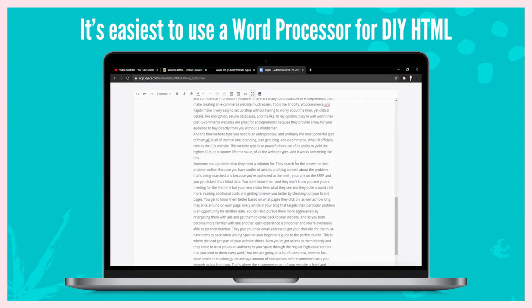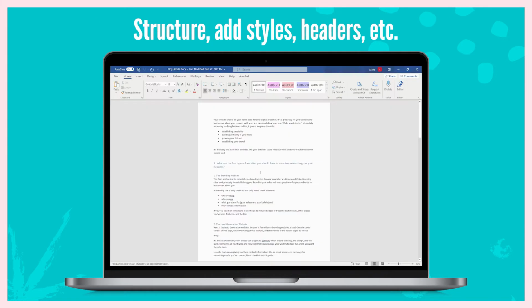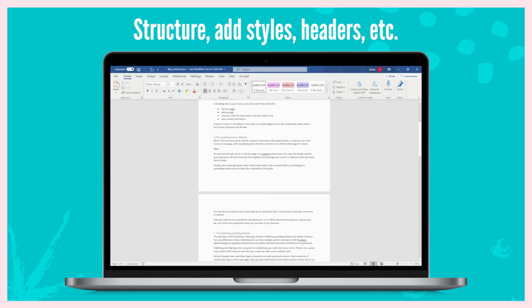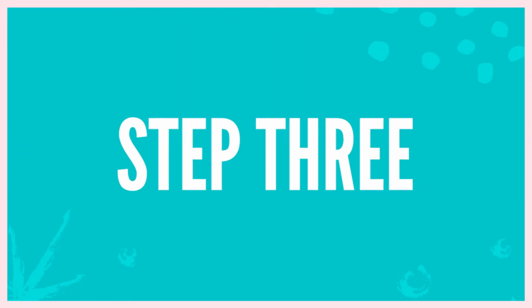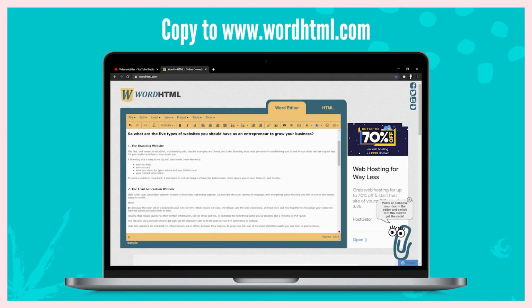If you're using a word processing program so that you can bring it into a DIY HTML site, go ahead and structure it, add styles and headers. All of that will transfer in this tool I like to use online called Word HTML. Copy and paste the text from your word processing document into the word editor on this online tool.